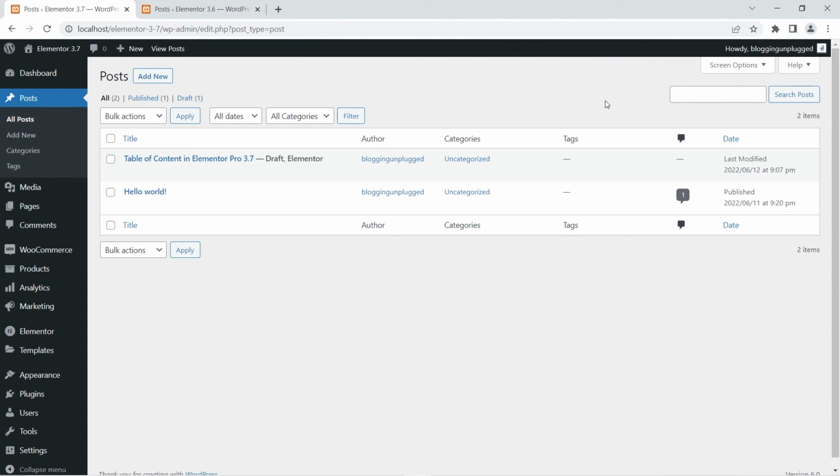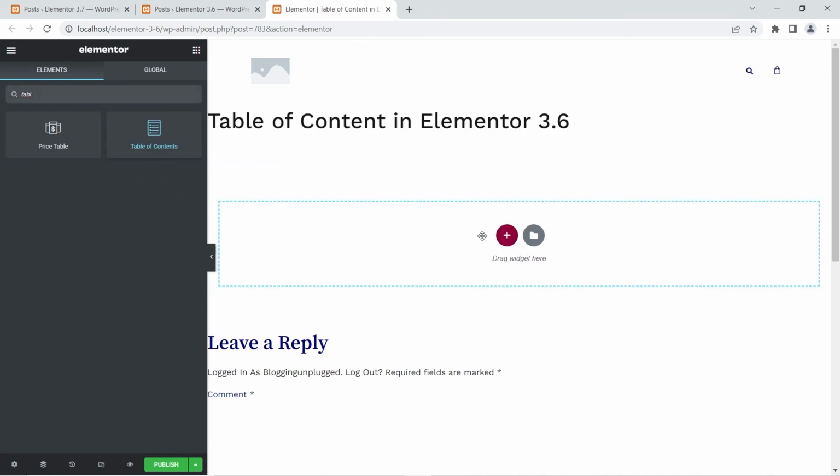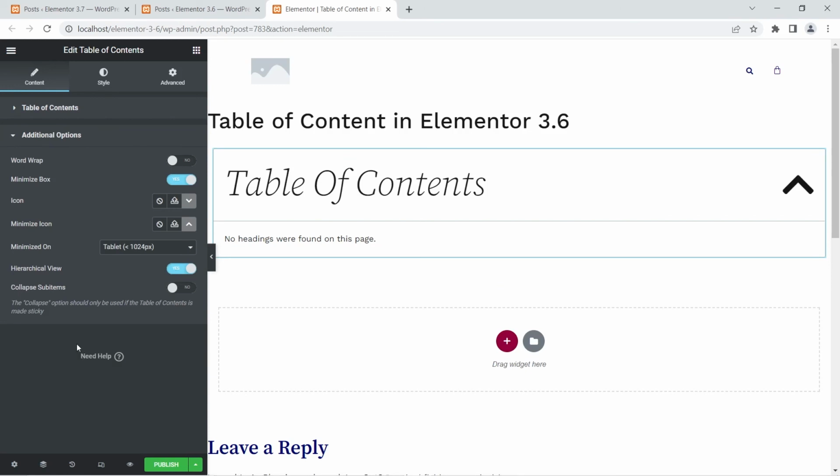Now let me show you what I'm talking about, and for this let's head over to the Elementor Pro 3.6 tab, edit this post in Elementor, add the table of contents widget, which is right over here. Go to the additional option, and in the minimized on option you will not see the option to keep it minimized by default on desktop. Which means there is no option available to minimize your table of contents from start on a desktop device. Now this has changed in Elementor Pro 3.7, and this option has been introduced.